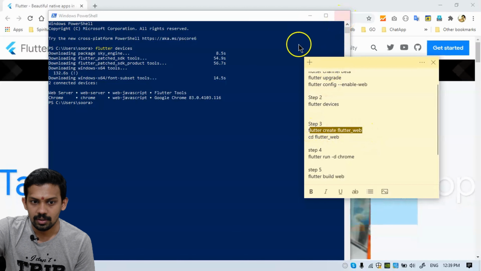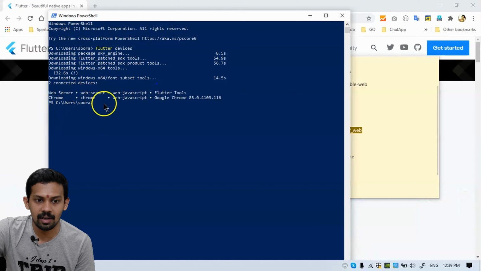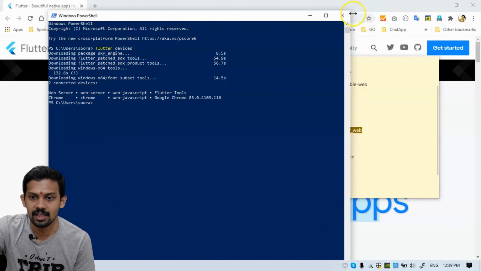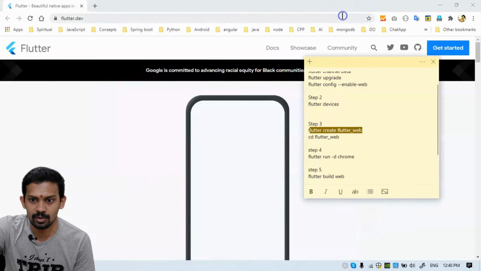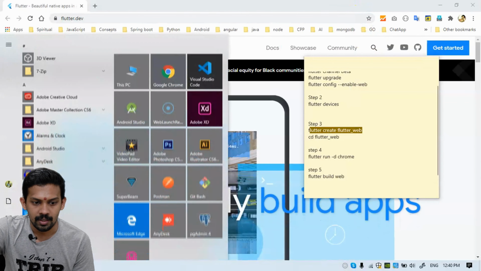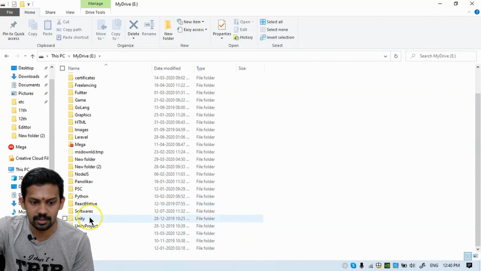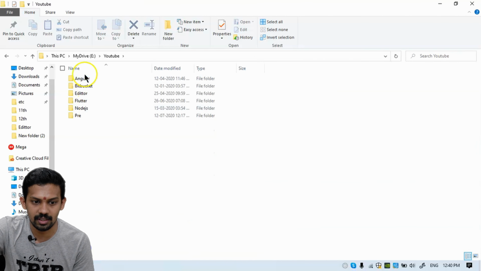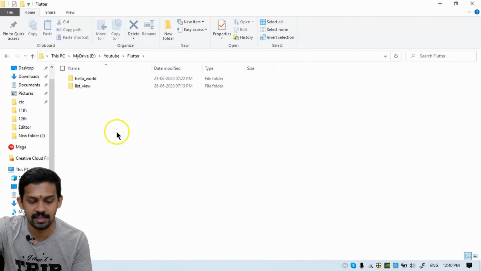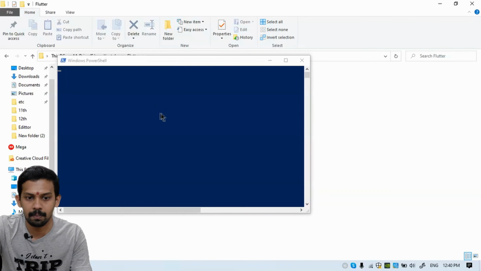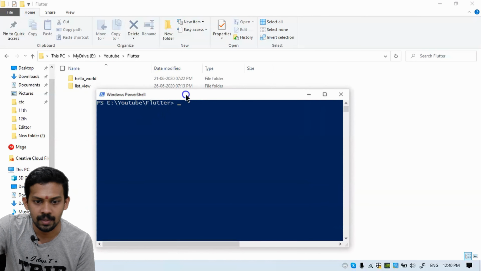So this is the root, meaning the user platform or user directory. So we just need to close this one and take the folder where we want to create the web application, and shift right click, and then we can open PowerShell in that folder.